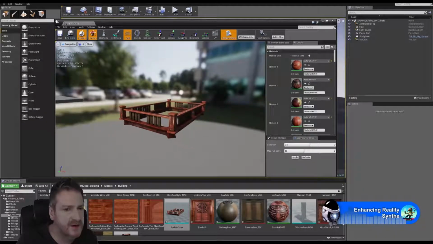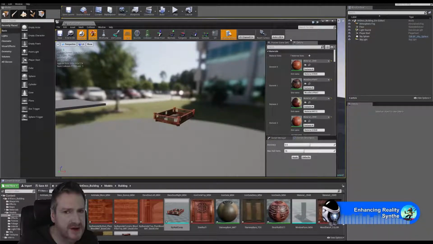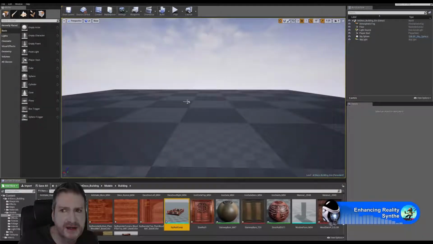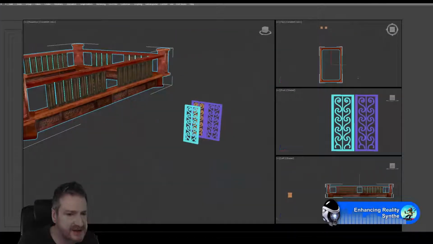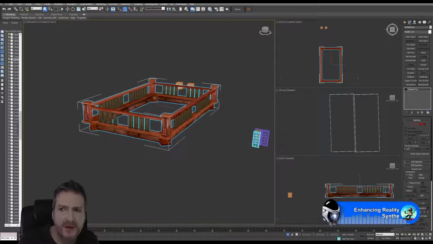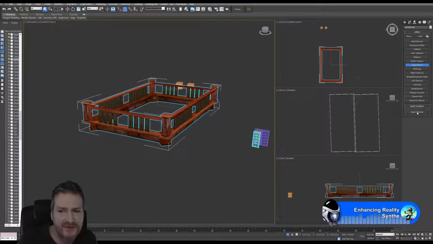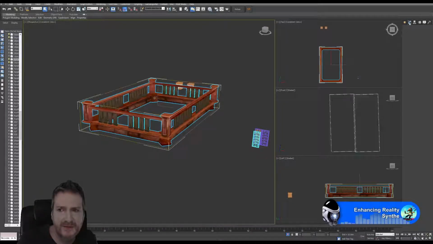I don't like where it's placed my model. Now you see where it's put my model way out here. That's probably because we didn't do a reset X-form before we did the export. Let's jump back into Max quickly. We've got our object selected. We'll jump into our utilities panel and we'll just add a reset X-form to that.